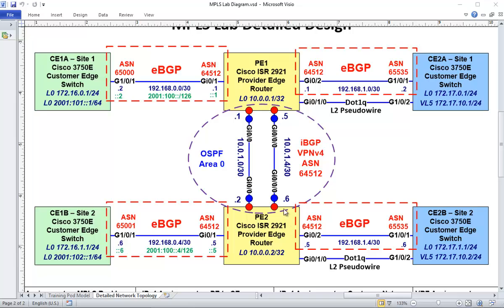Okay, so what we've done here now is we've set up the pseudowire and X-connect on PE1 gig 0/1/0 to PE2 gig 0/1/0.